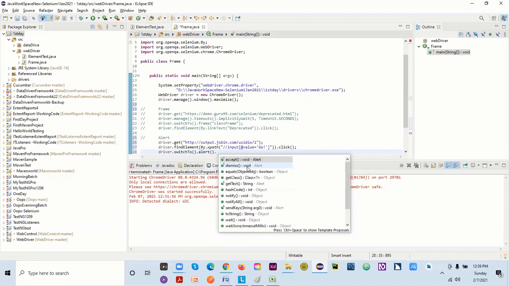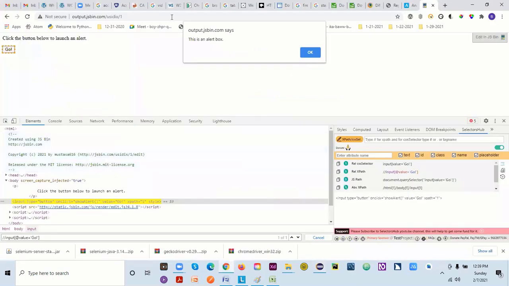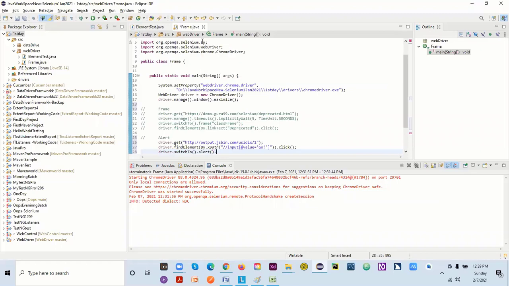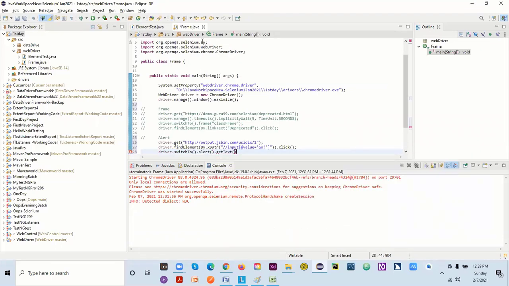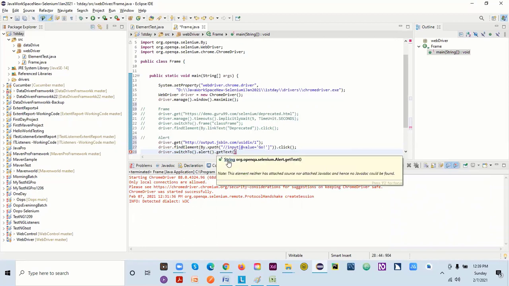And then once it's done, this is done actually. I can also go and click on OK as well. But before that, I want this text as well. I want to copy what is written there. So let's say there's a requirement that we have to check this text on the alert. I can click get text and find the text. If I come here on this get text, it's saying this is the string.